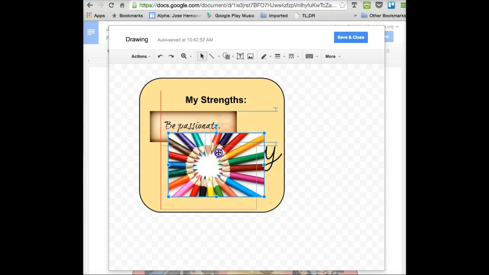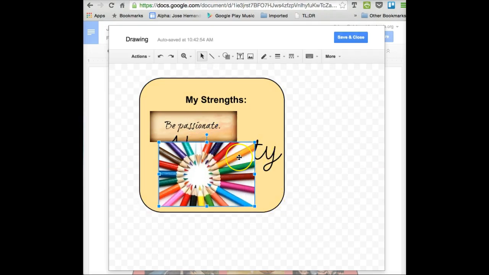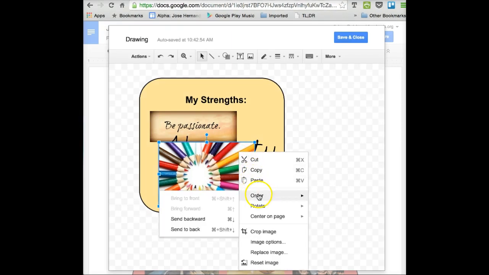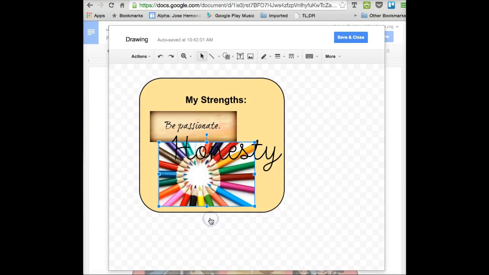All right, if you notice that this pastes on top, if you want, you can hit Control and click, and then if you click on order, you can actually send backwards, and now suddenly you notice it's behind the word honesty. So you can actually change the order of how they are by doing that as well. So go ahead and share your strengths now.